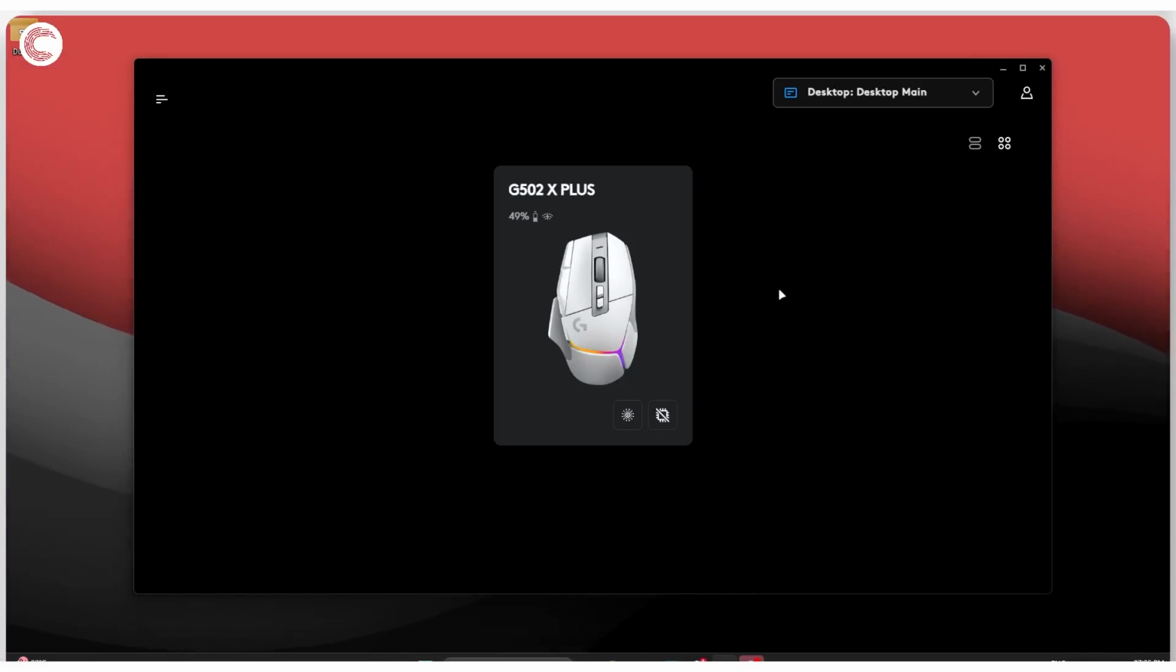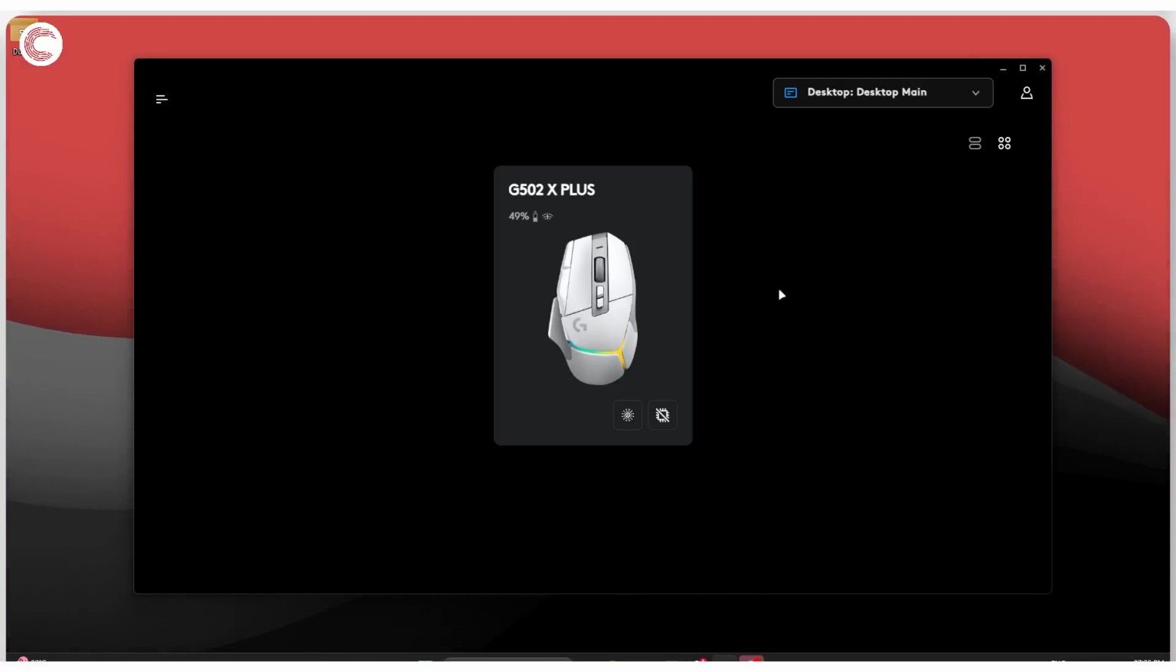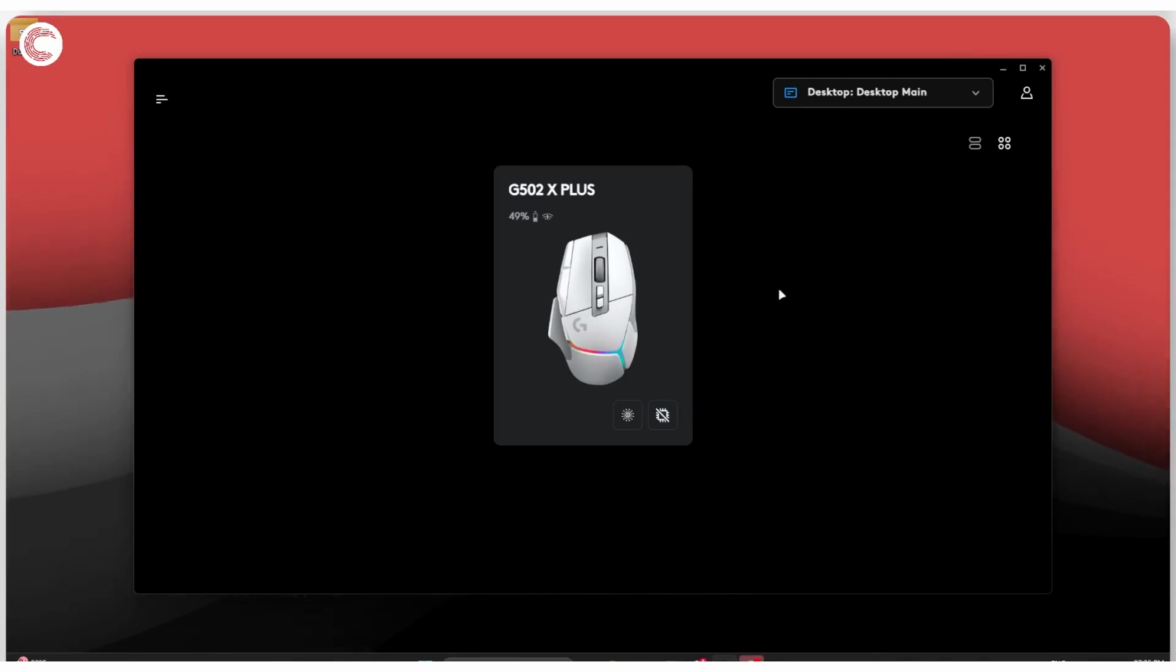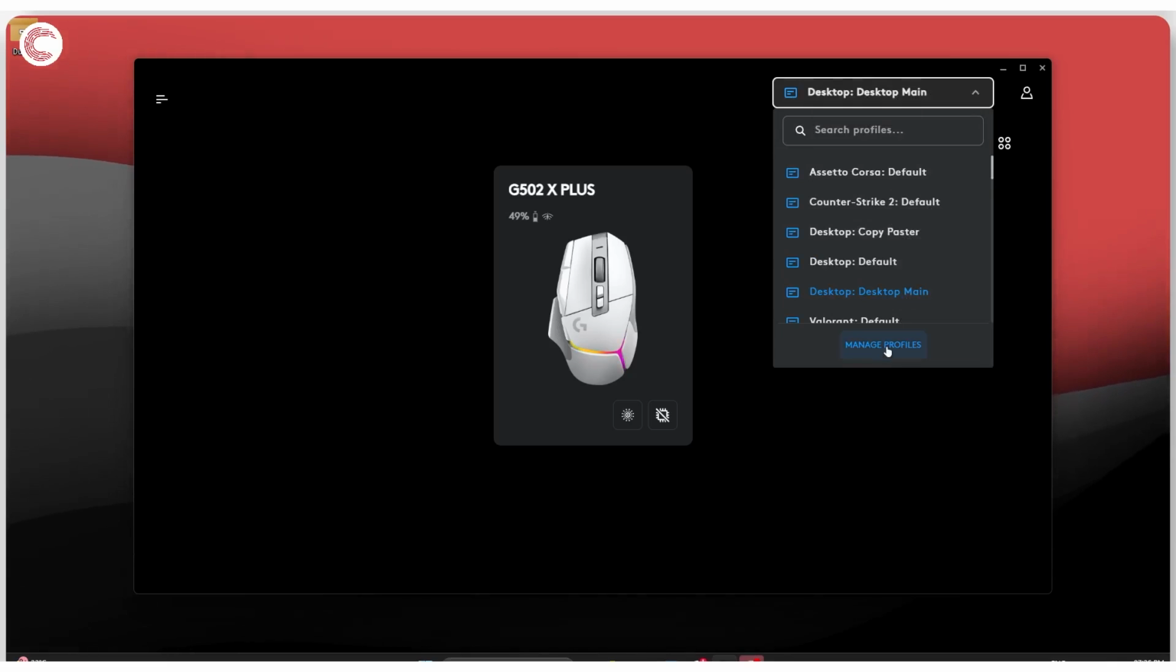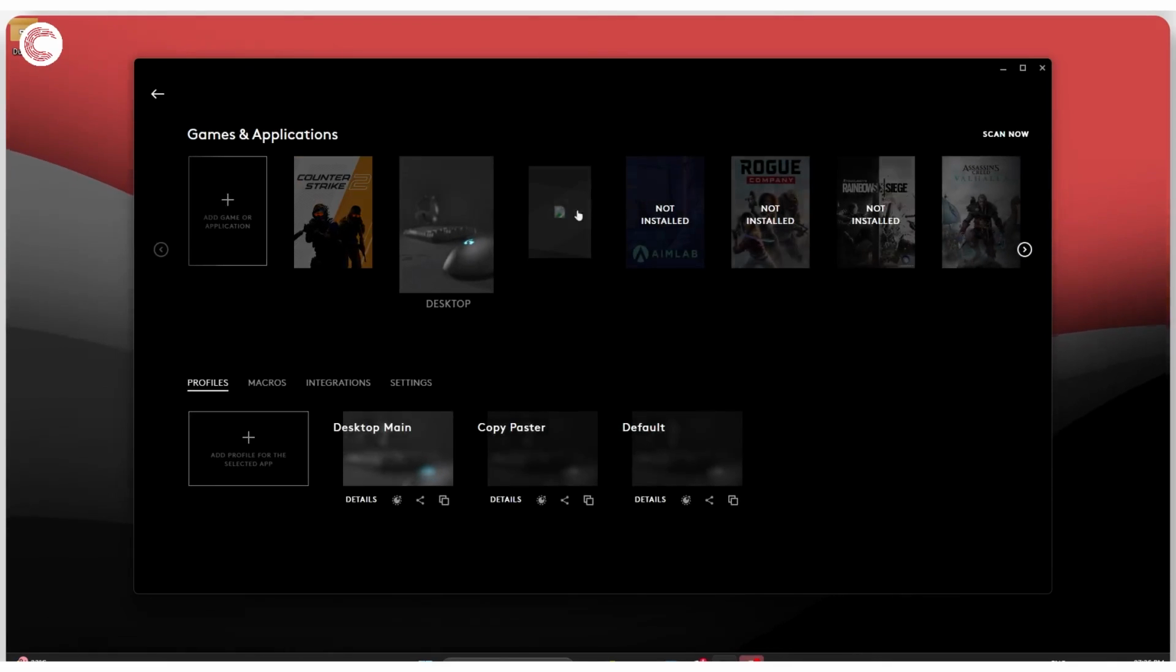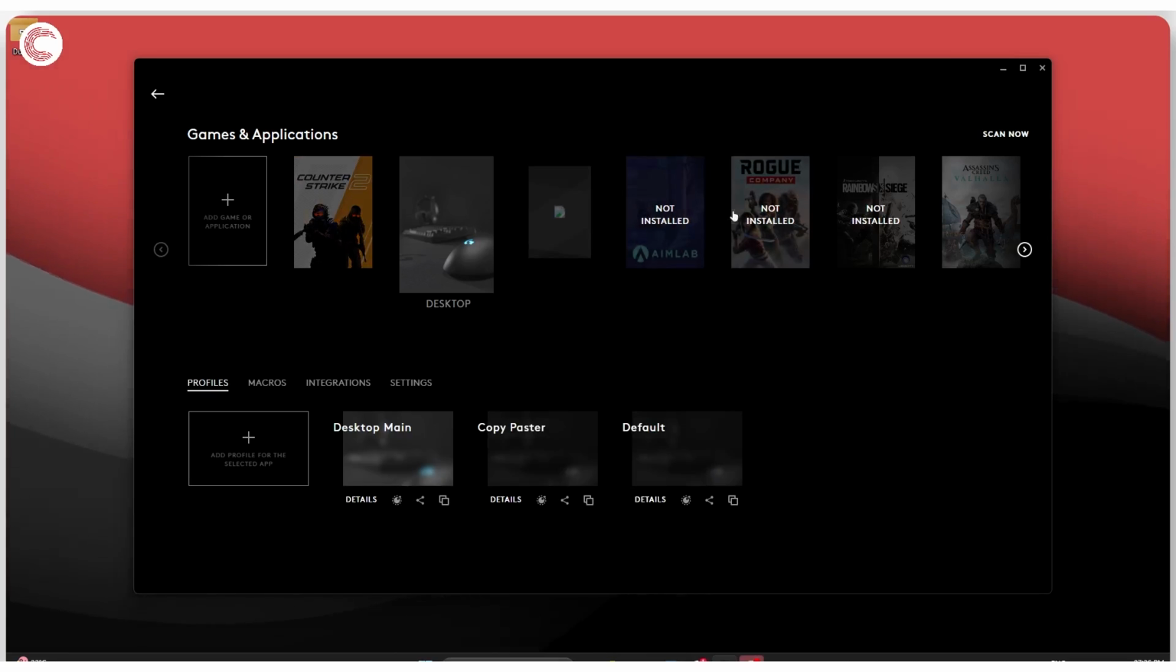If your G Hub is also littered with profiles, you can delete unwanted profiles rather easily. To access your profiles quickly, you will see all of them listed in this drop-down in the top right. And if you click on the Manage Profiles button, it will bring you right to all of your games and applications and all of the different profiles that you have.